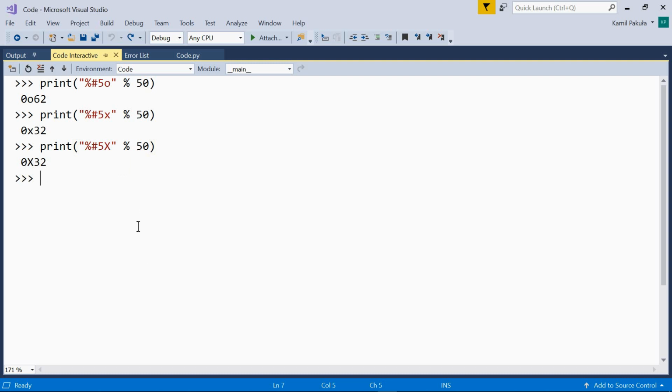Now let's set the width to 5 characters and the precision to 3, so 5.3. Okay, that's why we get 3 characters, 0, 3, 2, after this prefix. Or the same with capital X. Fine. And now the width is 10 characters and the precision is 6. So here we have blanks on the left and 6 characters after the prefix.